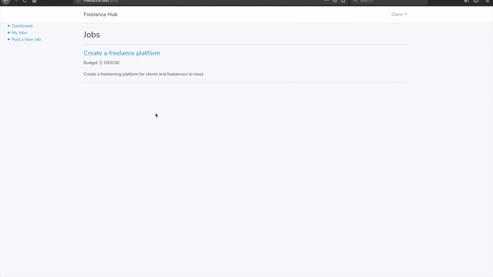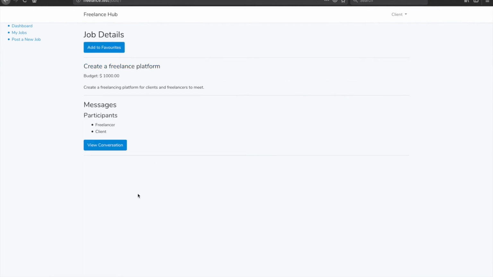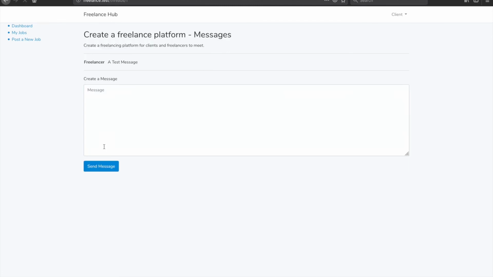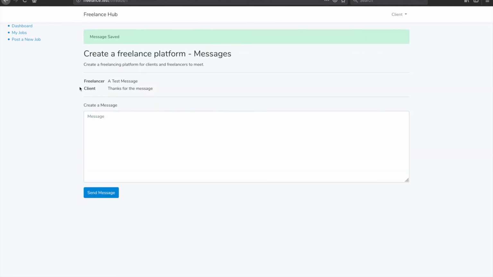Okay, so now we're logged in as our client. We've got our same job here in the My Jobs page. If we go into the job, you can see we've got participants here, our freelancer and our client. Now, these aren't very descriptive. These are the names we actually set up to track them. In most cases, this would actually be somebody's real name, and this would be the client's name. And we can go view conversation, and we can see here message from our freelancer, and we can reply, thanks for the message.